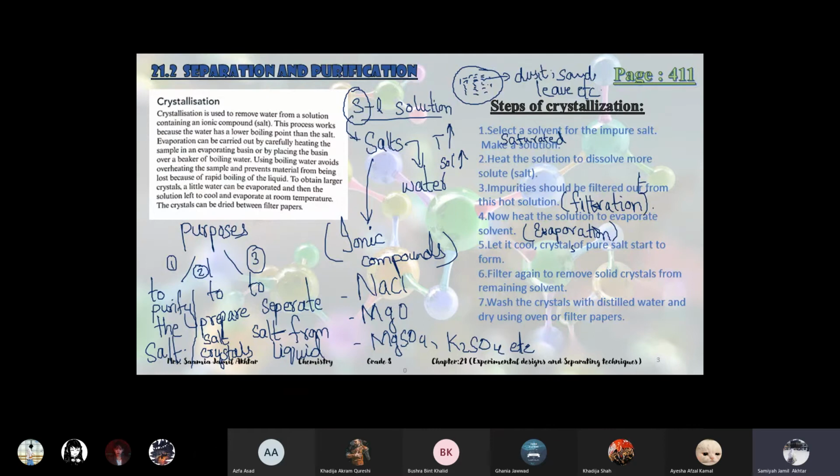So this is the second filtration. So we will do the filtration again. First time we did filtration to remove the impurities, the undissolved impurities, and second time we are doing filtration to remove the solid crystals which are formed. So now we will filter it again.